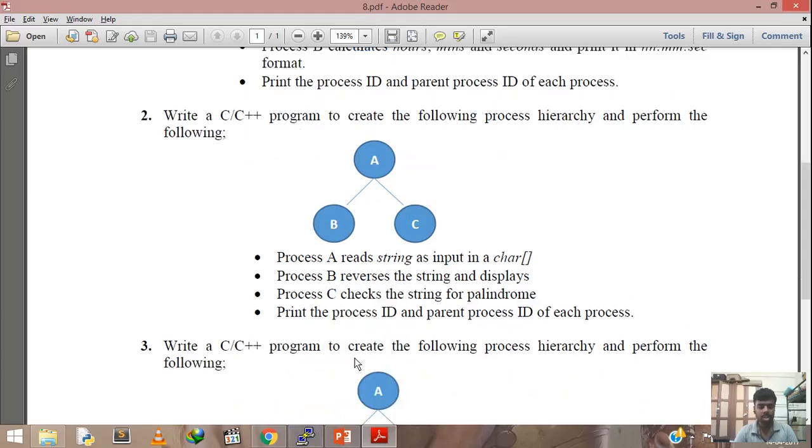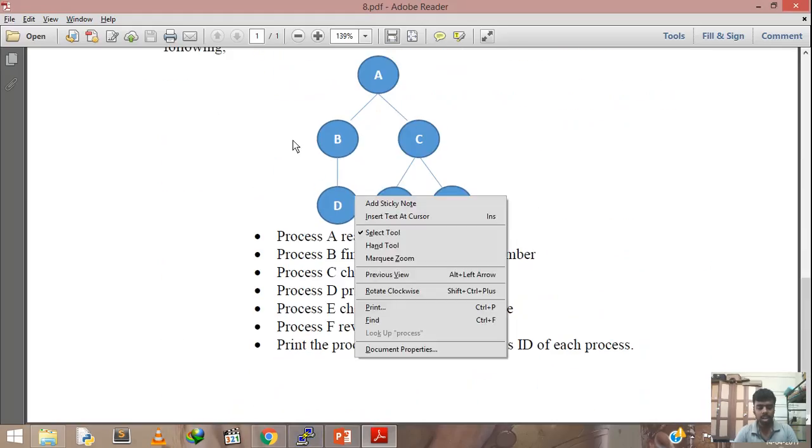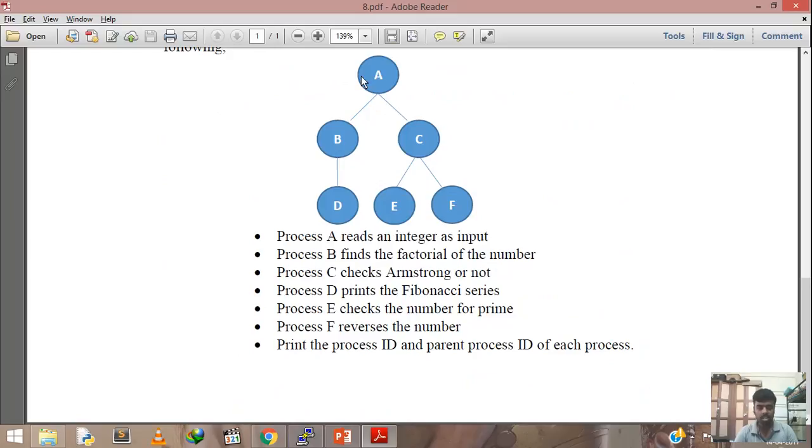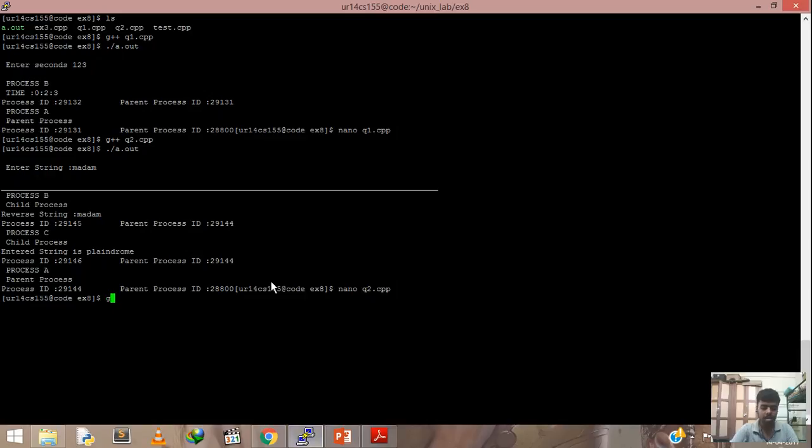Now the last program is to create this process tree. So B and C are children of A, D is a child of B, and E and F are children of C. So now process A will read an integer, B will find the factorial, C will check Armstrong, D will print the Fibonacci series, E will check whether the number is prime or not, and F will reverse the number. So now let us compile the program.